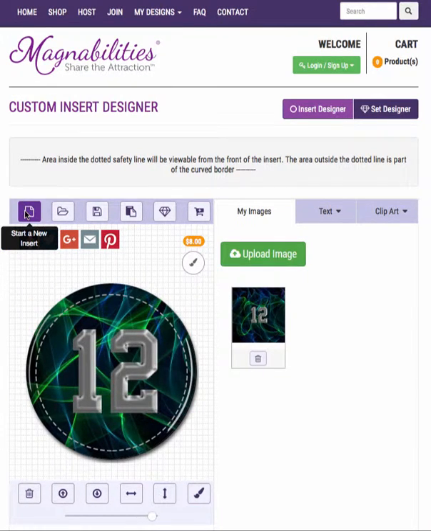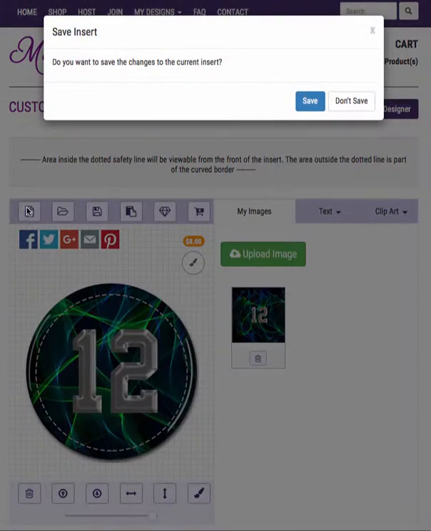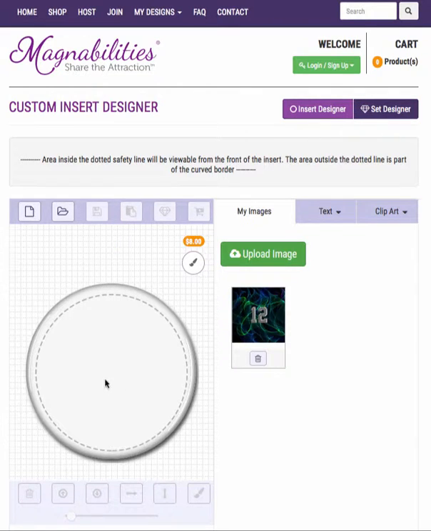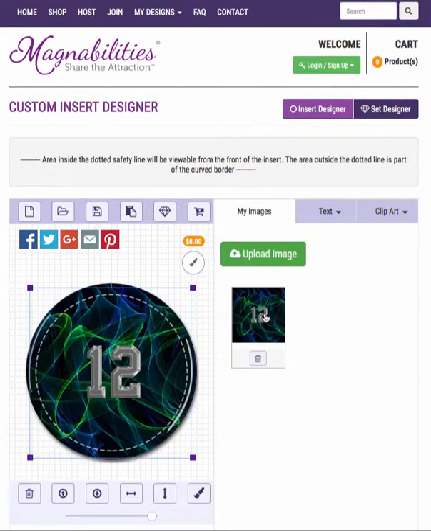Let's start up at the top. You've got your start a new insert. You've got your open saved inserts, and start new insert just wipes this clean. Start new. Do you want to save it? Don't save it. There you go. It starts new. So I'd have to reload it. Open saved insert. This will allow you to open inserts you previously saved. Save current insert. This just saves this to your own design management area.